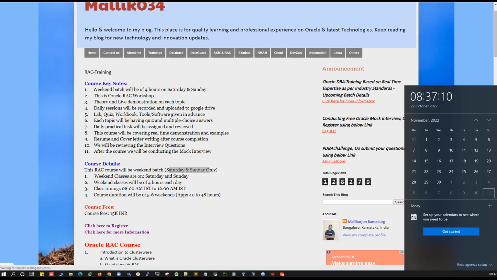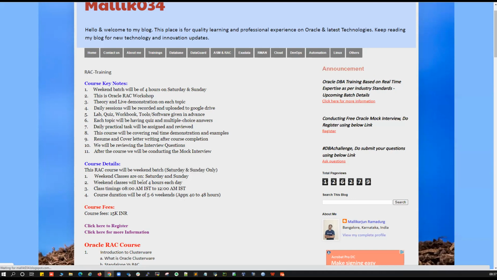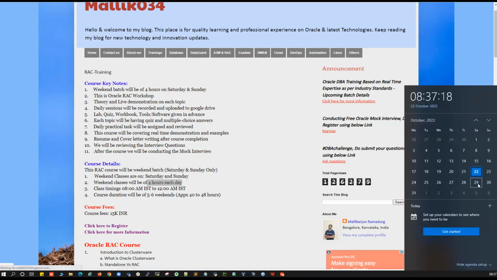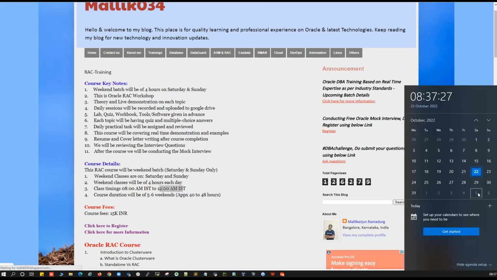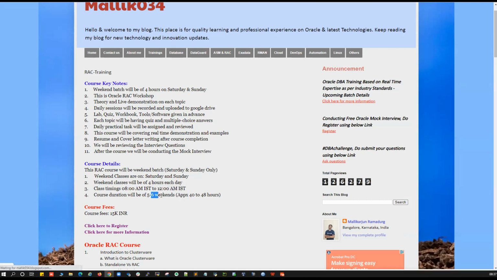Again, these are all weekend classes, 4 hours on Saturday and 4 hours on Sunday, from 8 AM IST to 12 PM IST each weekend. We're typically going to complete it in 6 weekends. If not, we're going to extend it by one more weekend, so it will be 7 weekends.